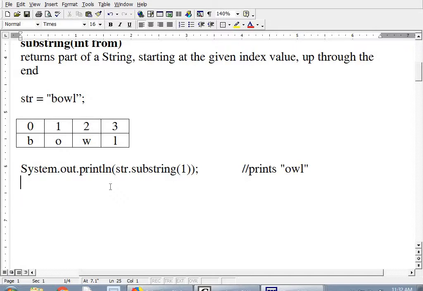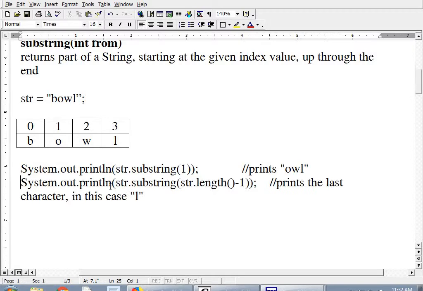Let's think my next one. Yeah, this is a good one.